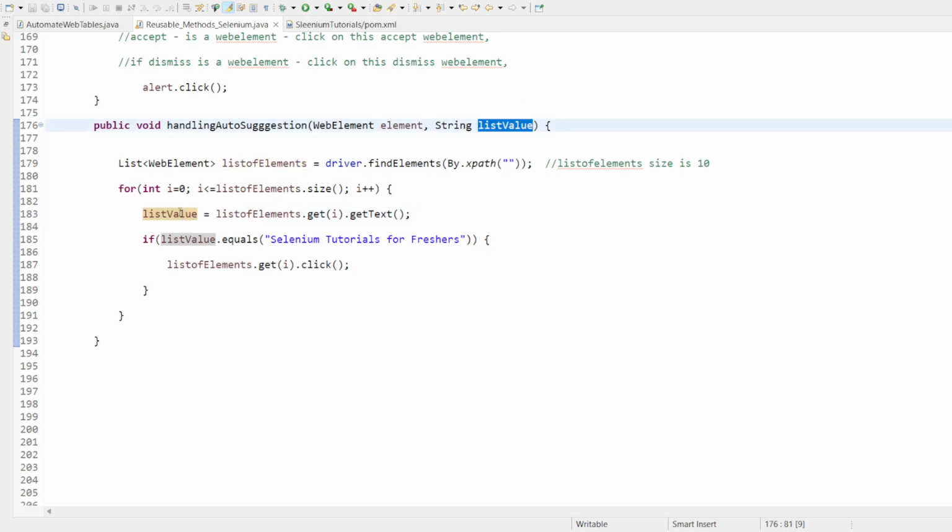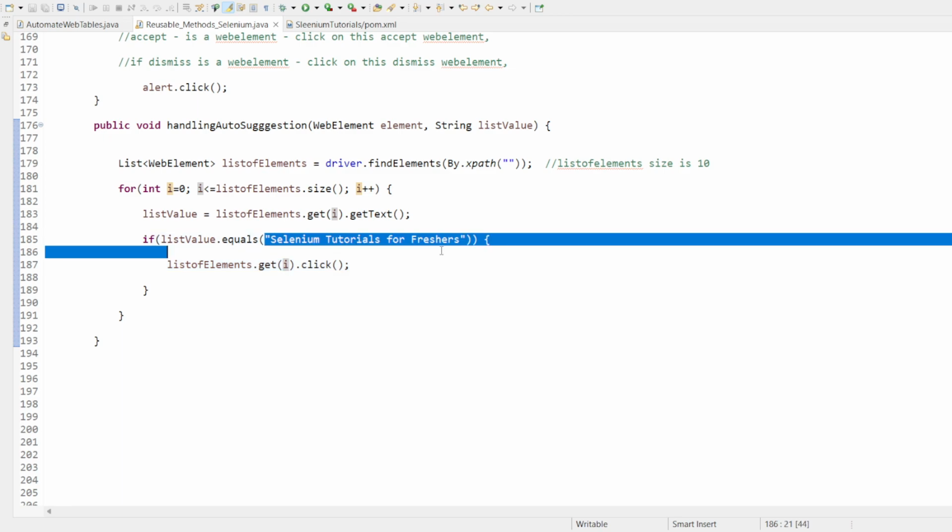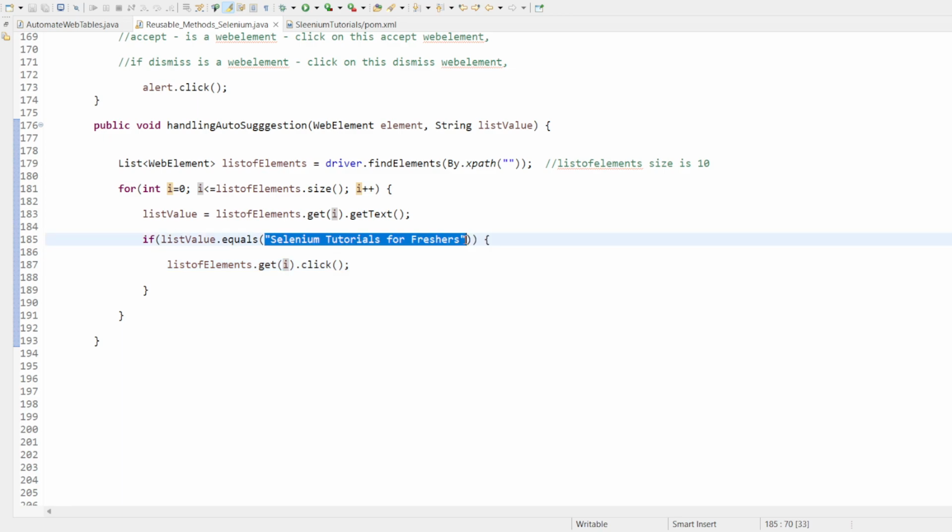Once that is done, this is my actual value, stored into list value. If that equals the expected value, that is Selenium tutorial for freshers, then perform the click action on that desired index value of I, so that it will click. If you don't want to hard code this value, you can store that information in any Excel workbook, or else a CSV file, or else a TXT file, or else a JSON file. This expected value should come from those particular files, and you can define it inside our equals method and then perform the click action.